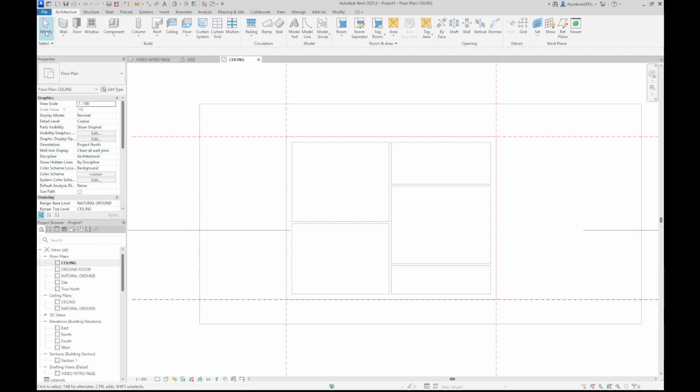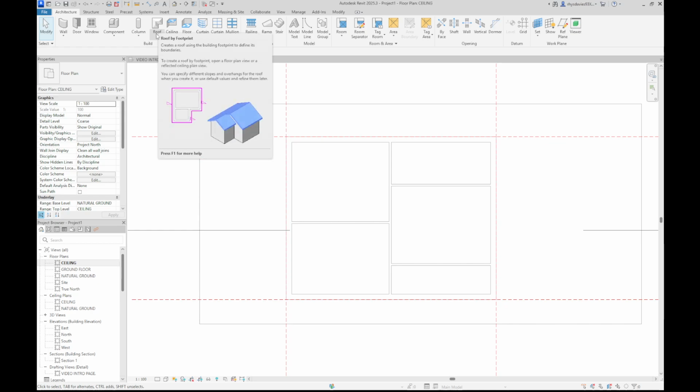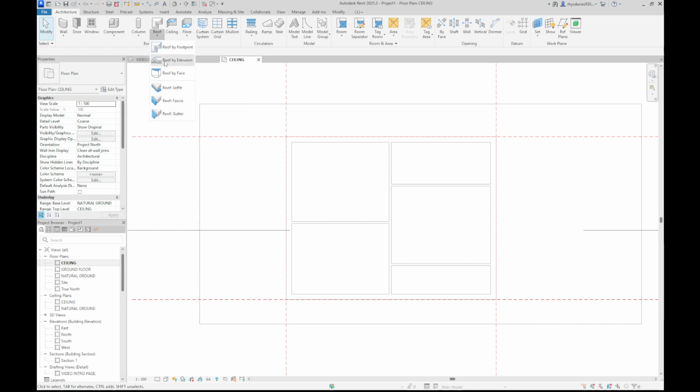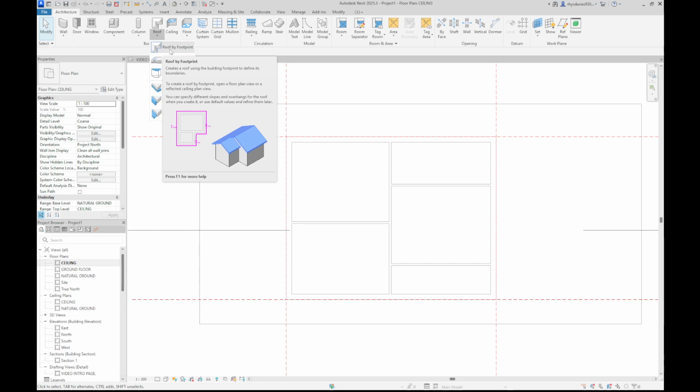Architecture tab, we are in the build section, and here we have the roof building tools. If I click on there, there's a few items. All I want you to look at is this one here. It's called roof by footprint. What this does is, if we tell Revit the outline, the pitch of the roof or the slope, the angle, and if the boundary lines all work, then Revit will just automatically build the roof. So that's what we're going to do. We're going to build roof by footprint.